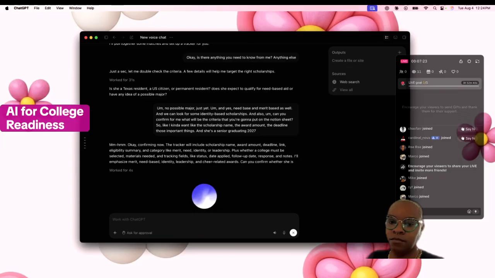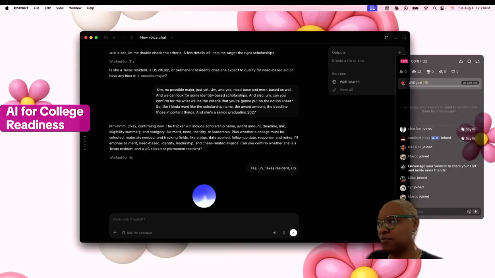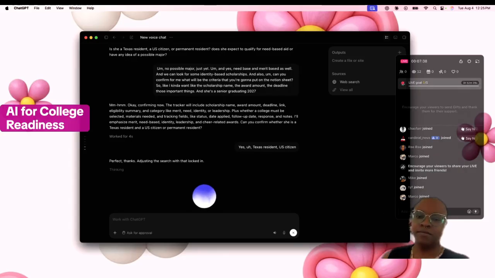Can you confirm whether she's a Texas resident and a U.S. citizen or permanent resident? Yes, Texas resident, U.S. citizen. Perfect. Thanks. Adjusting the search with that locked in. Cool.